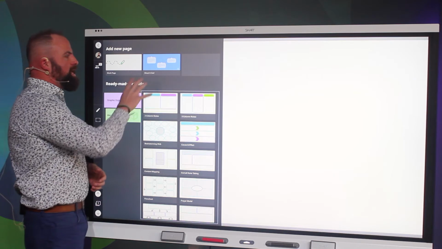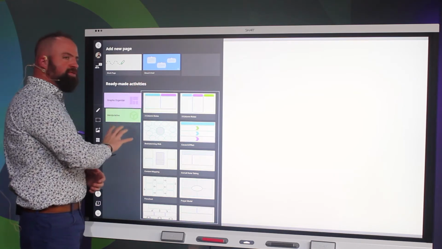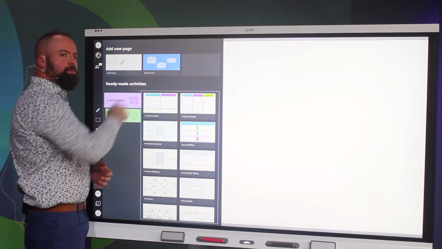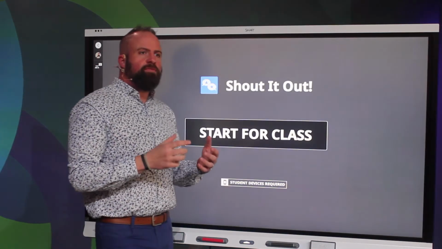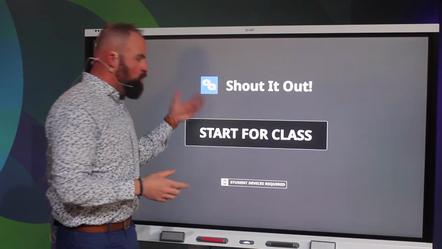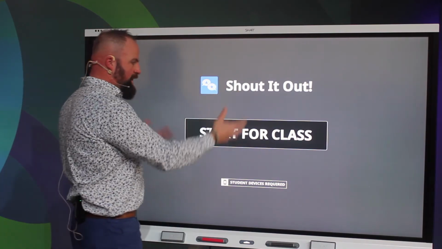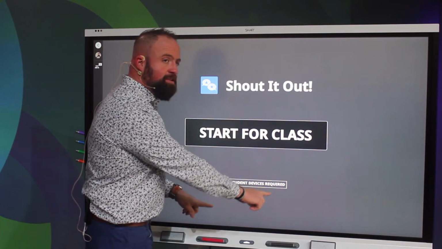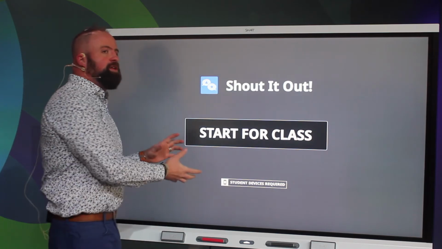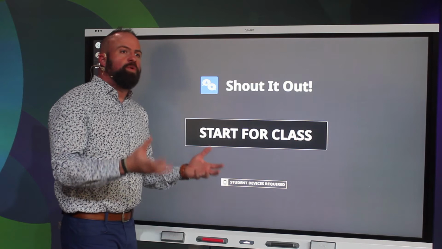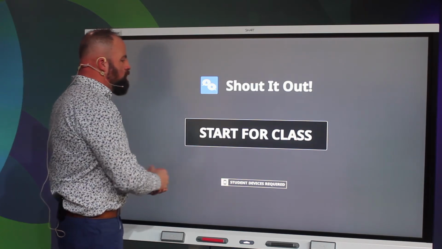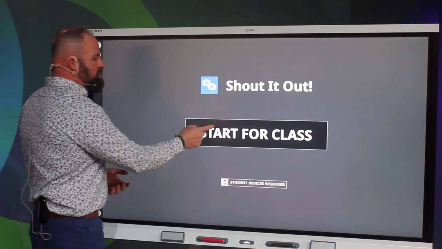You could add a blank page, you could add a shout it out, you could add graphic organizers or manipulatives. We're gonna go back here to shout it out. Shout it out is an activity that requires student devices. So when it pops up, you can see, shout it out, start for class, student devices required. I love that we give all of these indicators so everybody knows what kind of field we're playing in, right? And so what I'm gonna do is I'm going to press start for class.